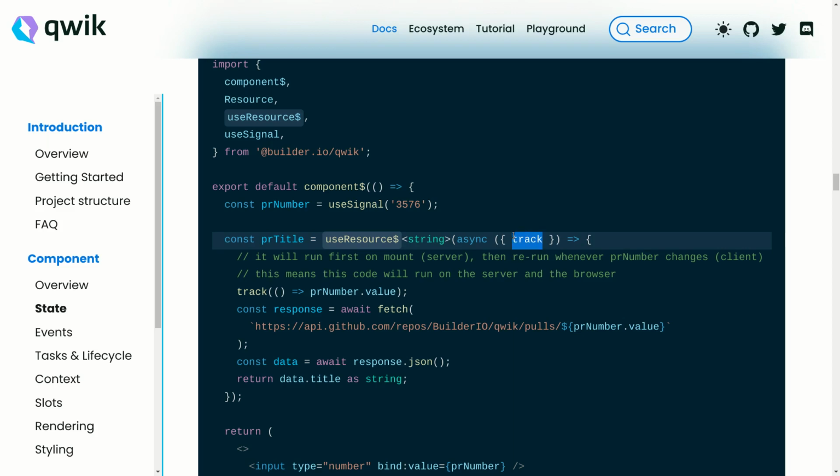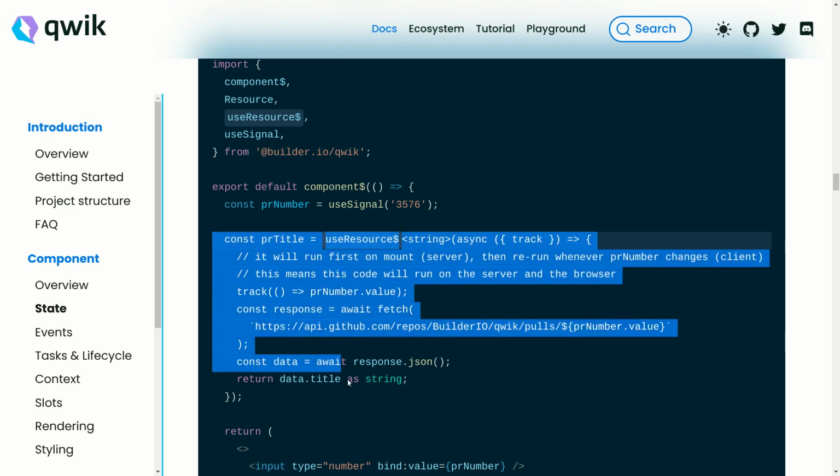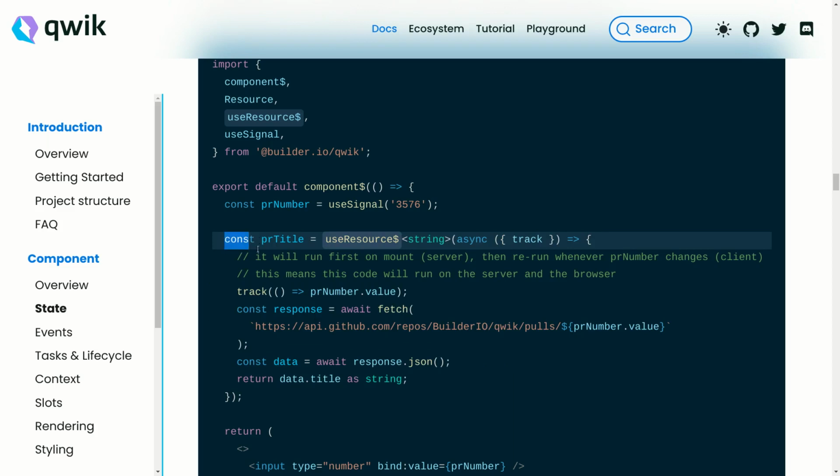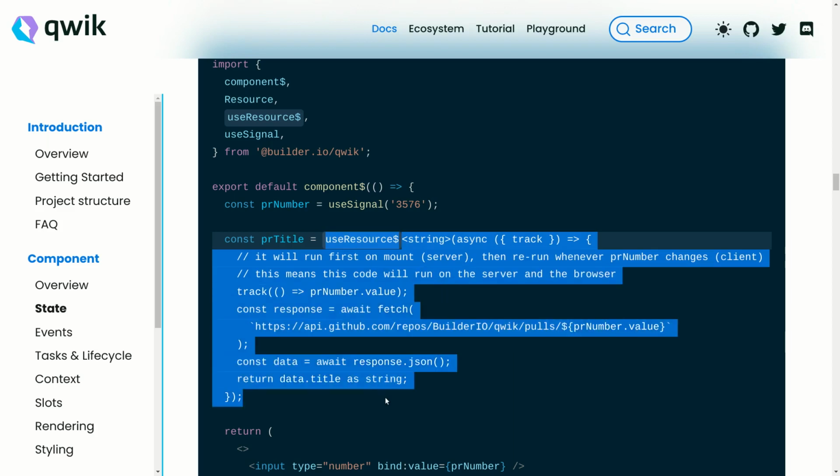So this track is something that tells useResource when to recompute this whole value. This track is already being provided by our Qwik application. So this method is used to determine when this useResource should trigger.